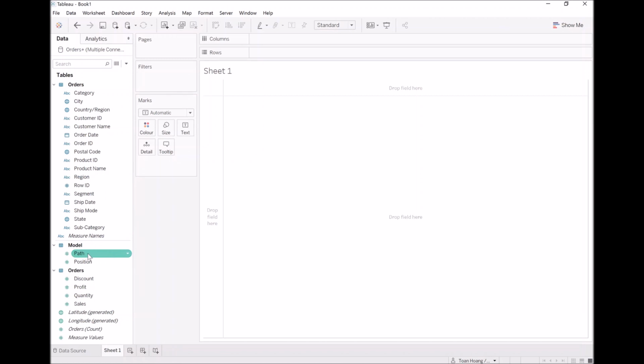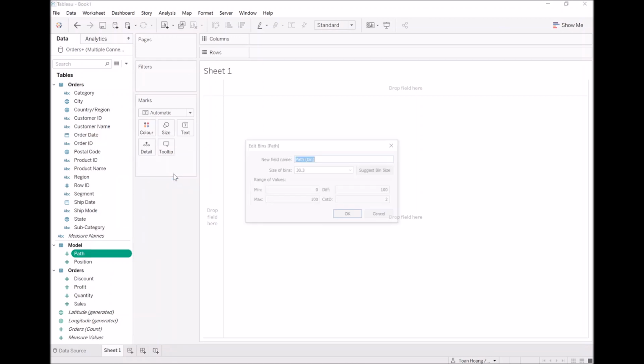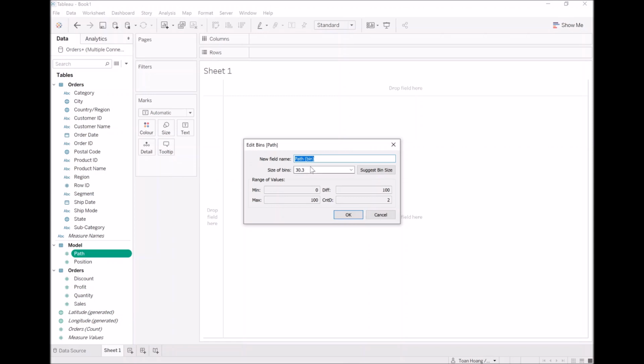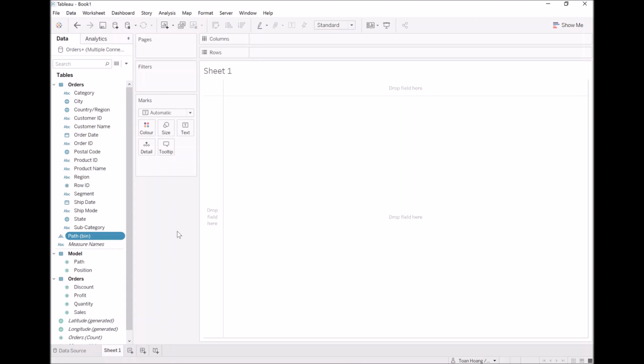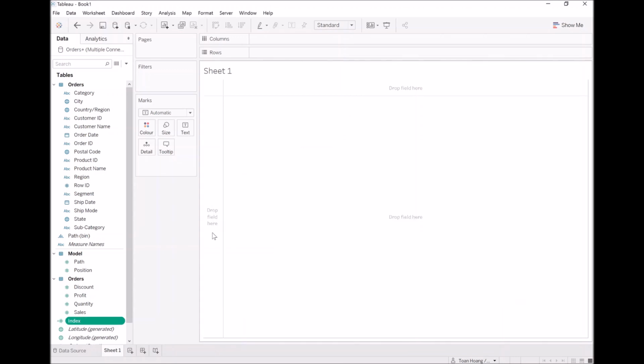As always, we have path, so let's create our bin. Right click on path, go to Create, and select bins. In the value, I want us to type in 1 and click OK. I now want us to create an index field. So, create calculated field. Let's call this index. And inside we are going to put index minus 1. Nice and simple. So with these calculations, let's start building out the basis of our data visualization.